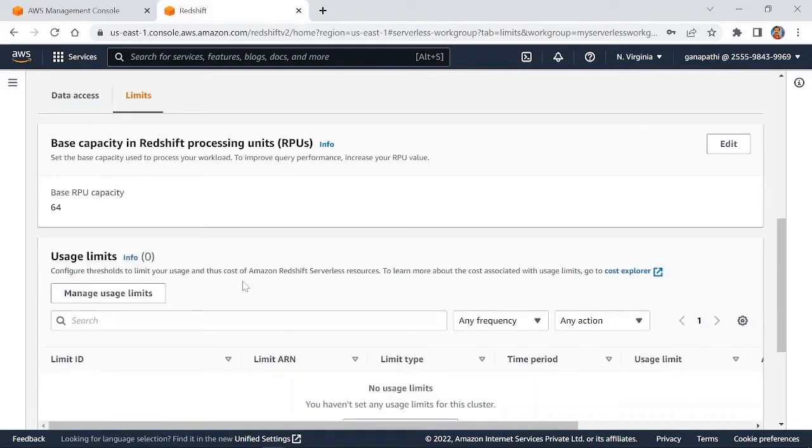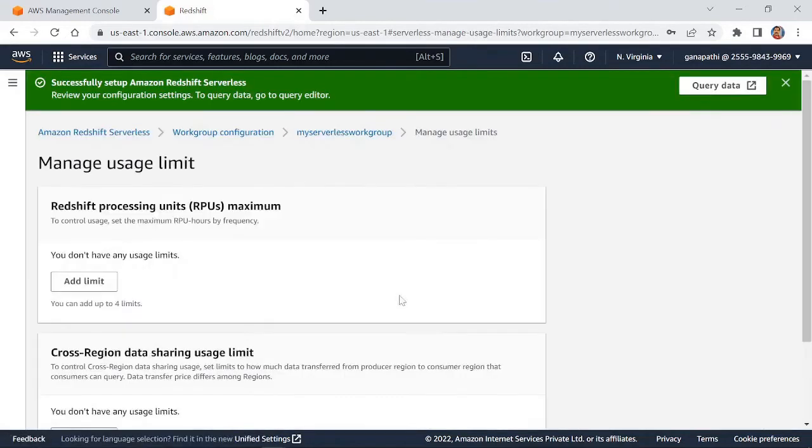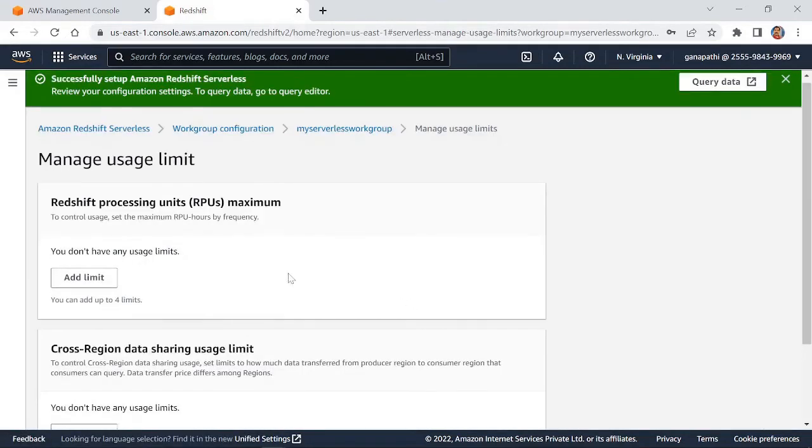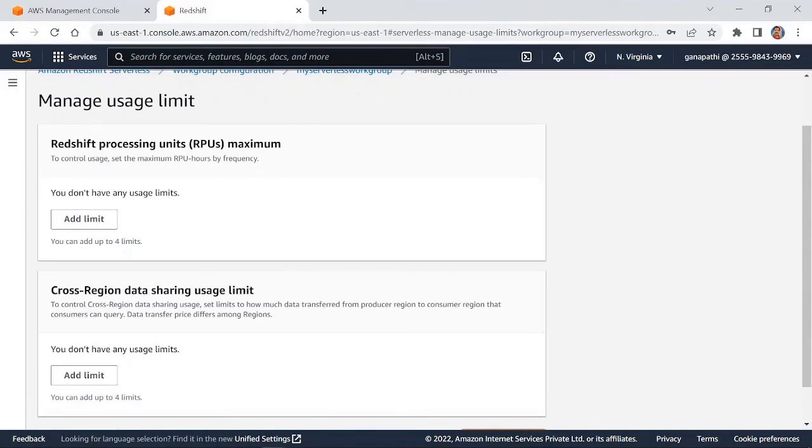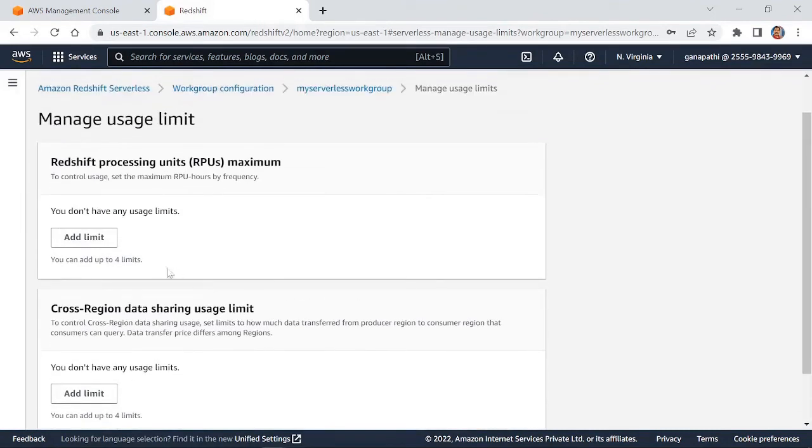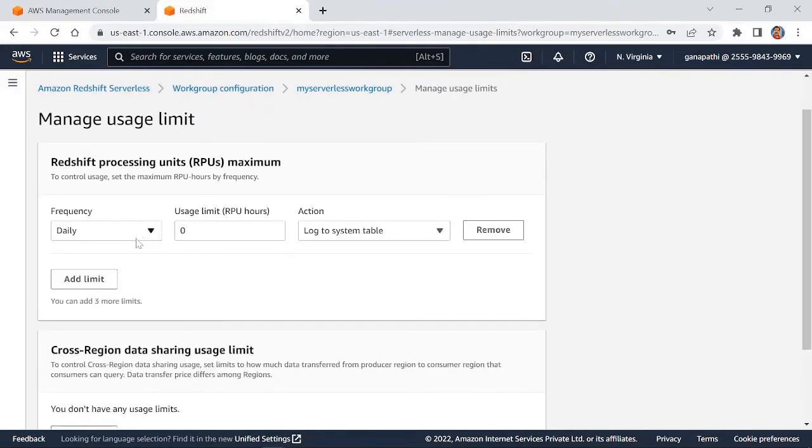Let us also check the usage limits. Currently there are no usage limits. Let us manage these. There is also a cross-region sharing usage limit you can add. You can add up to 4 limits. Let us add. The frequency can be daily, weekly or monthly. Let us choose daily. Let us say 200. This is low, but let us still do this.